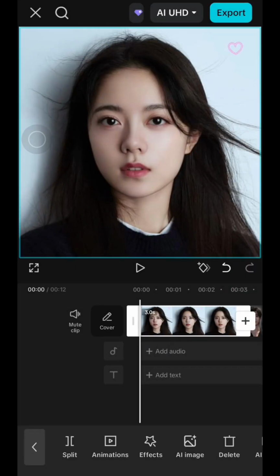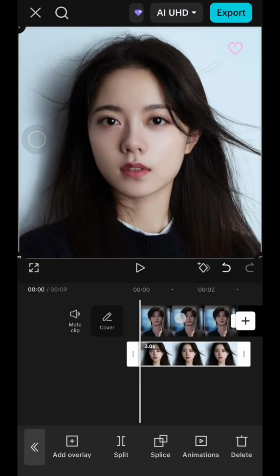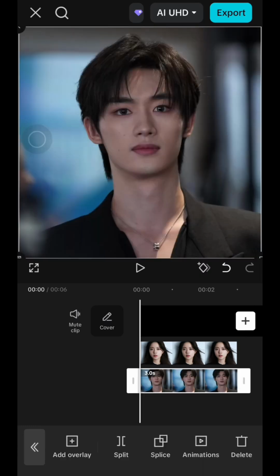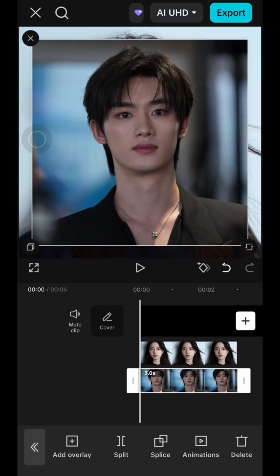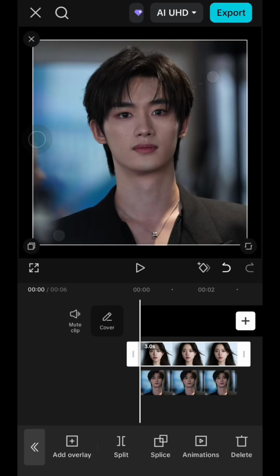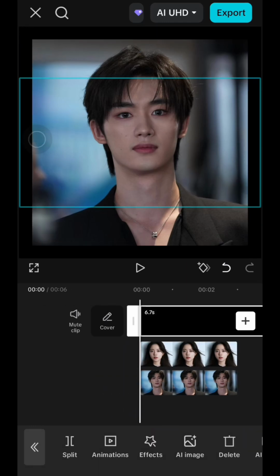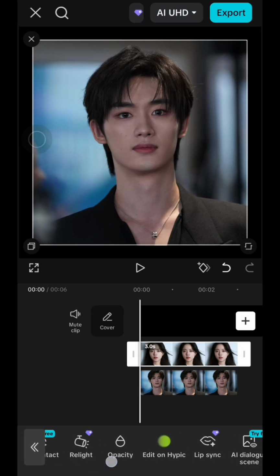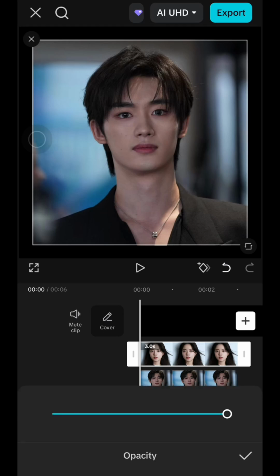like this, and then make it an overlay. Position it as you like, for example like this. And then adjust the opacity of both photos. Go to opacity and adjust it to about 50 to 70, depending on which looks best.